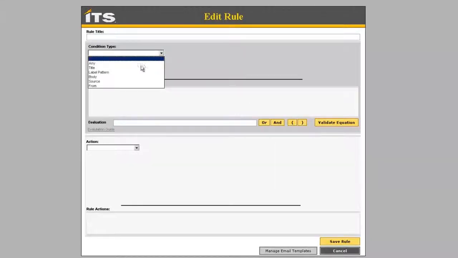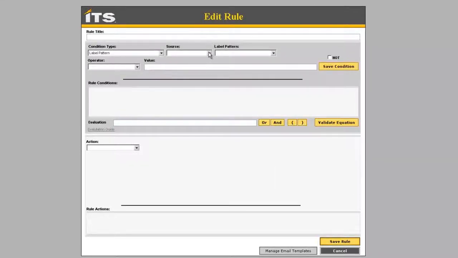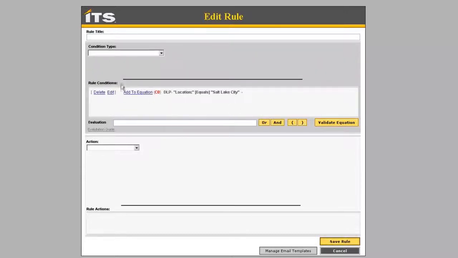Again, let's go ahead and do a label pattern. We're going to fire again on the DLP source. Our label pattern for this, again, will be location, and we can say equals, and then I click save condition, and now we have our condition. Now, one thing I usually forget to do is add a rule, so route. So I've got a condition in here.